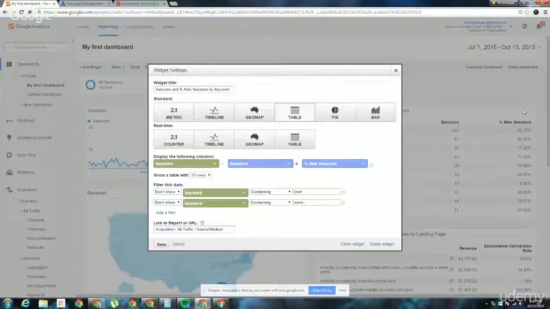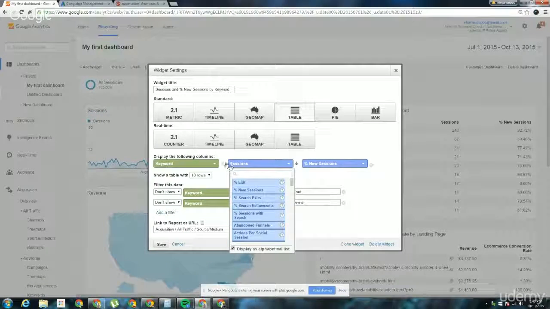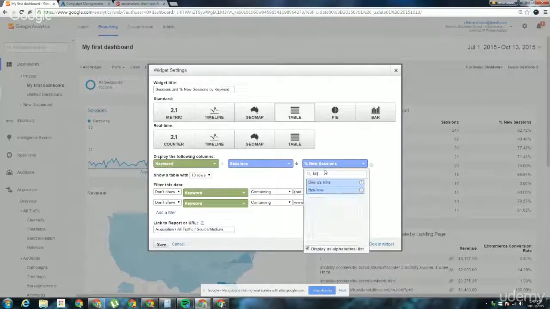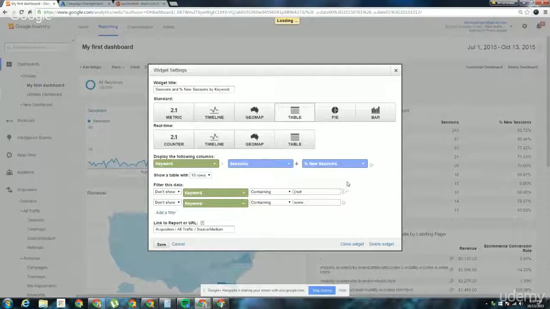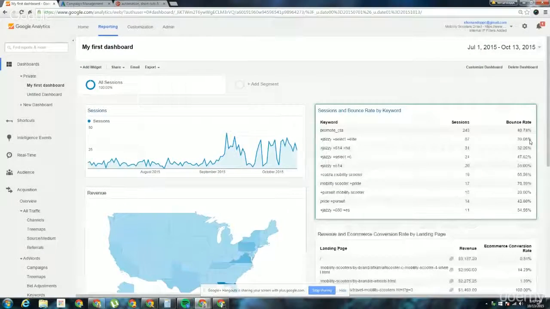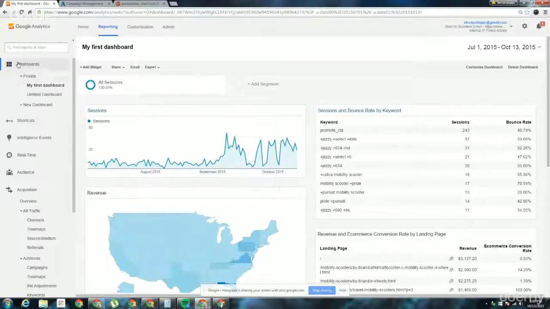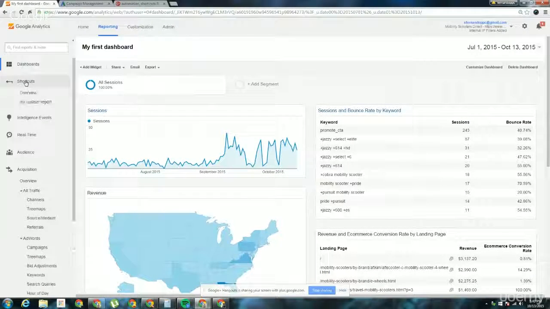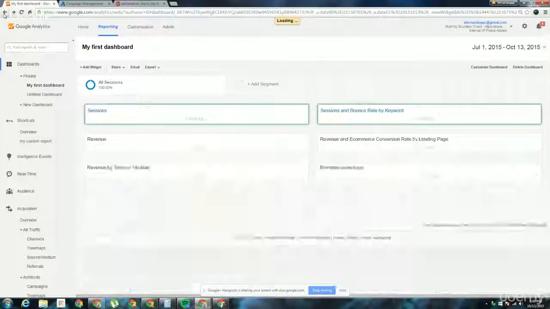If you hit the pencil button to edit it, you'll see that there are some filters carried over, and then you can tinker with the different columns. Maybe you don't want sessions and percent of new sessions, but you want bounce rate instead. Well, you just change it to bounce rate really quick, and you're good to go. So that's kind of one way to work with the reporting dashboard, which hopefully you could see there's some value there.